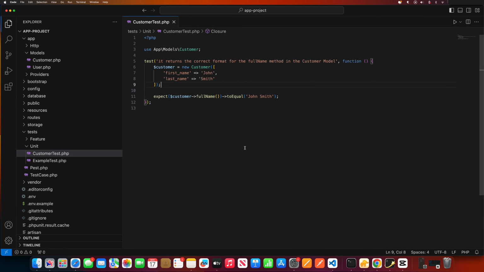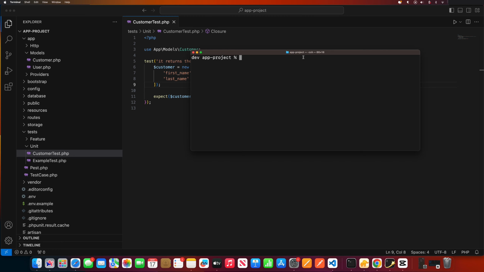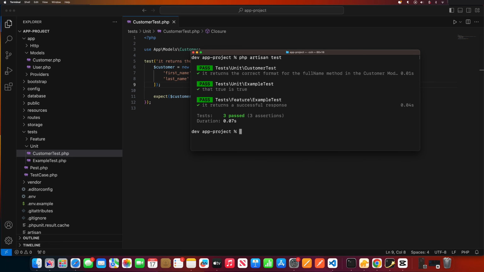Now to run the test, we want to open up the terminal and ensure we are in our Laravel project directory. Then type the command php artisan test and hit enter. Then, in the terminal, we can see that our unit test has passed successfully. The command we just ran on its own runs all the tests. If we have lots of tests, it could take a while to run them all.